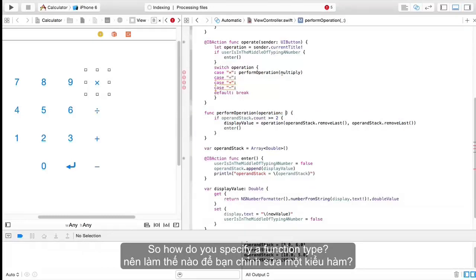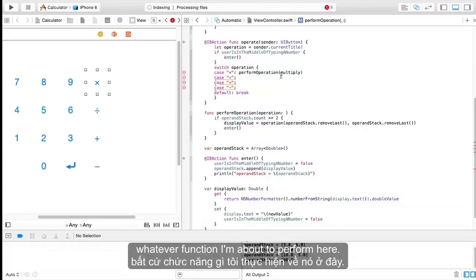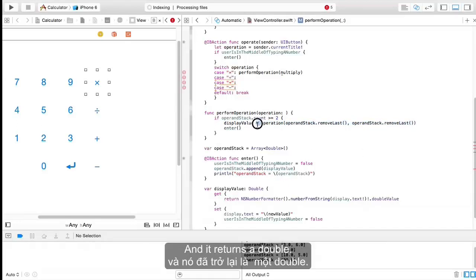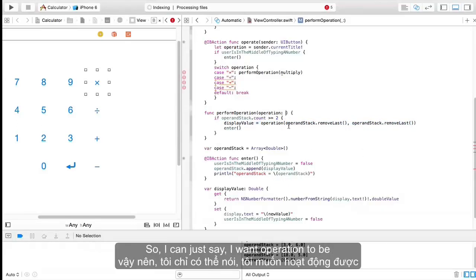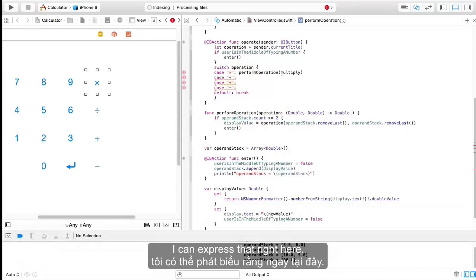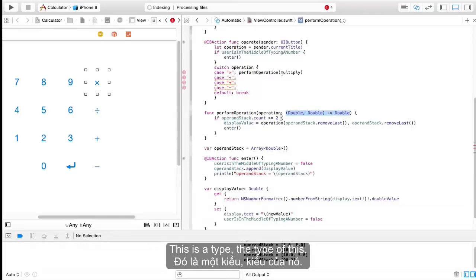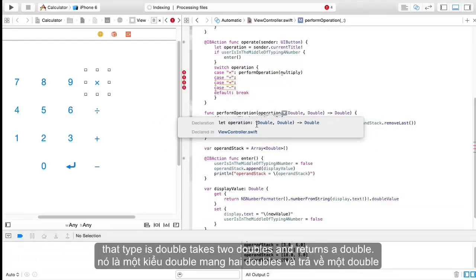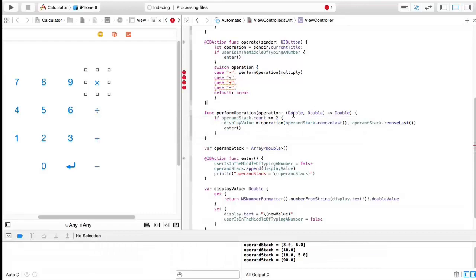So how do you specify a function type? Well, multiply, or whatever function I'm going to perform here, is a function that takes two doubles as arguments and returns a double. So I can just say I want operation to be a function that takes two doubles and returns a double. I can specify that right here. This is a type, the type of this argument. In fact, you can option click on it and see that the type takes two doubles and returns a double. So it's just as simple as that.